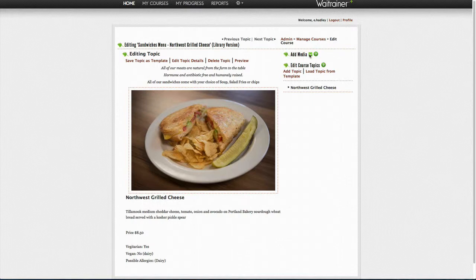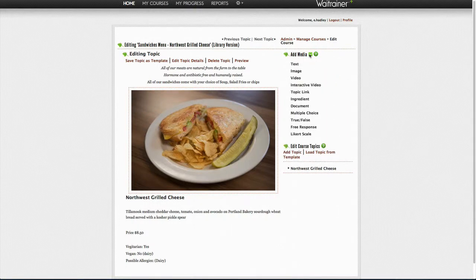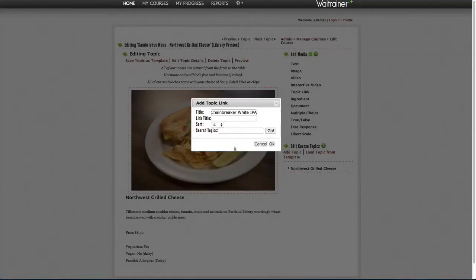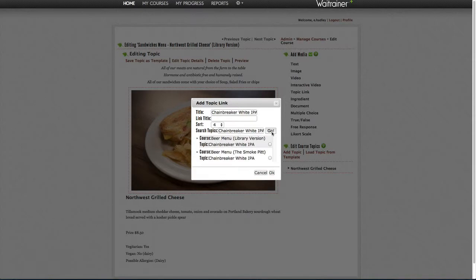Topic links are links to topics in different courses on your Waitrainer Plus account. Topic links work great for suggesting a wine or beer pairing for a particular menu item. In this case, we are going to suggest a particular beer to go with different sandwiches. We have already created a beer course in which each beer is a different topic. To add a topic link, we can simply click and drag topic link to our topic and then give it a title, and then search for the beer that you would like to suggest. Then change the link title to whatever you'd like to be displayed.